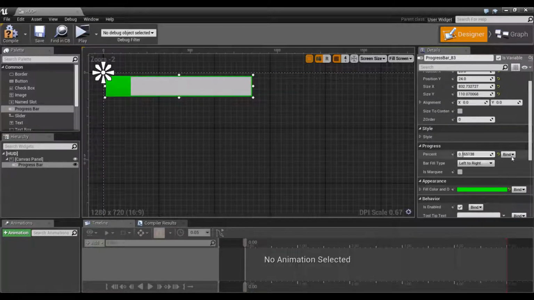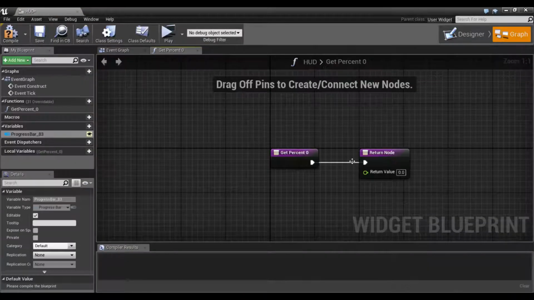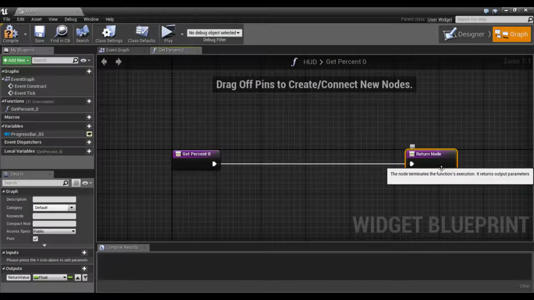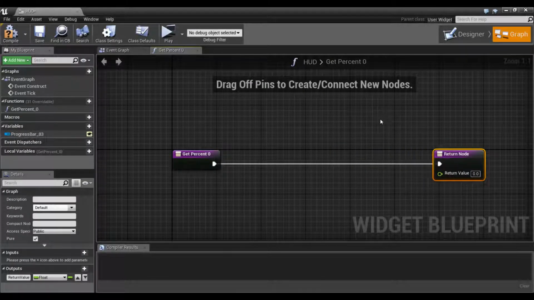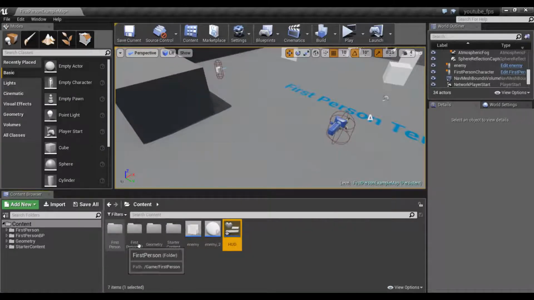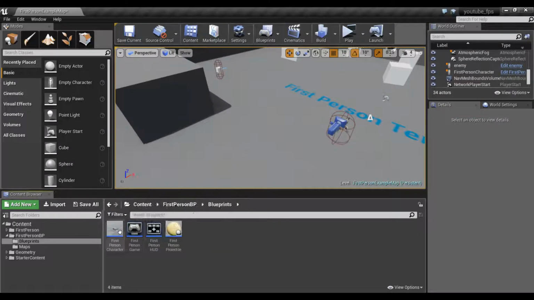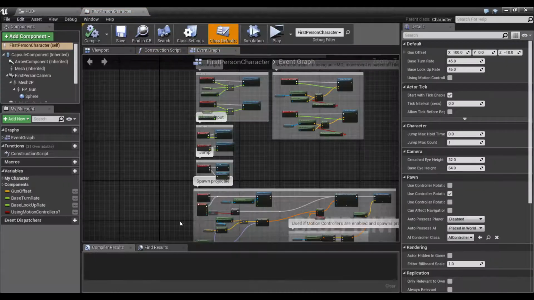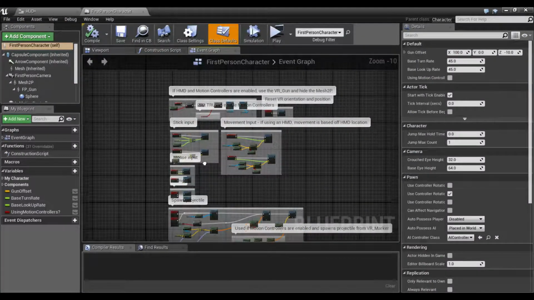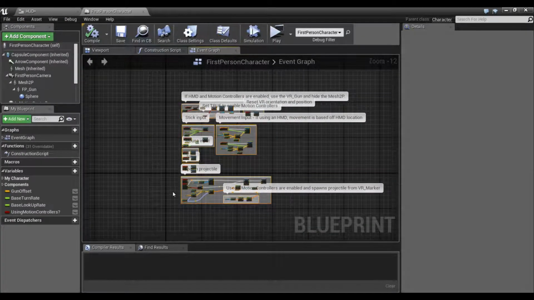And now let's go to blend. We create binding, and this will say the health of the character, but the character still doesn't have health. So we go to our main character, first person blueprint, and we open it up. As you can see, it already has some blueprints made up.